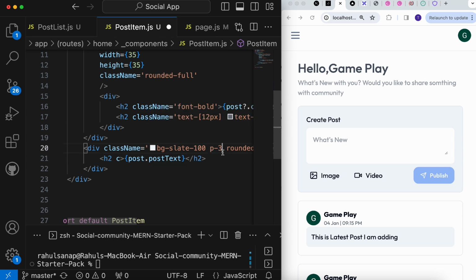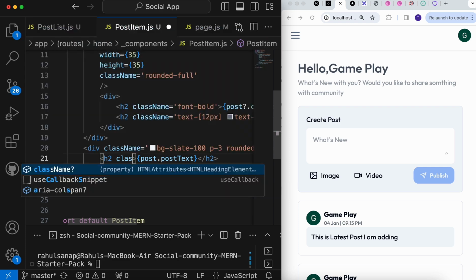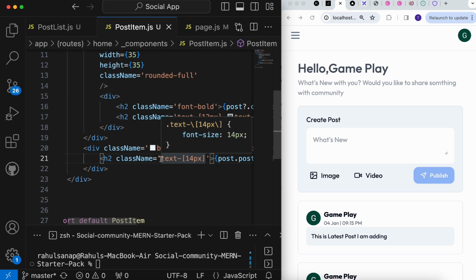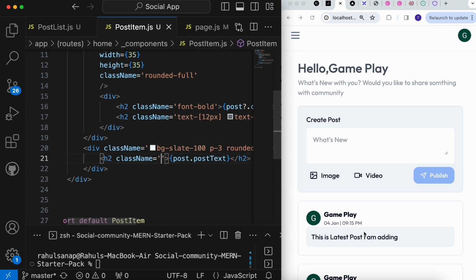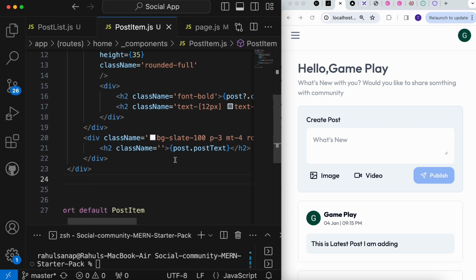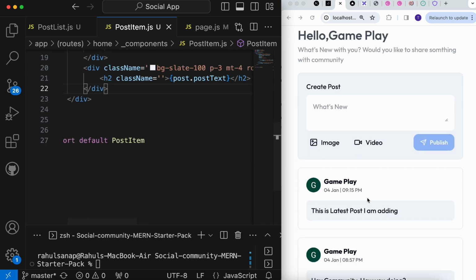See, then for post item I think this is okay. I don't think we need to change size a little bit. We can change it, maybe class name text of 14 pixel. I think this will be small. Let's see how it looks. I think okay, for now we will not apply any styling. I think this is good. Only thing that I will add margin top maybe 4. Okay, perfect.